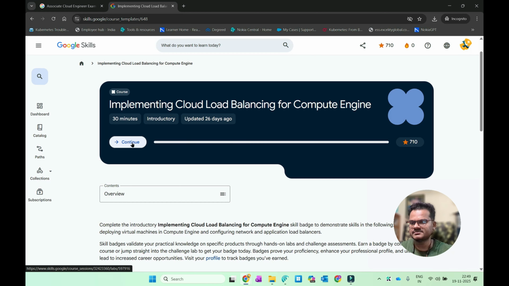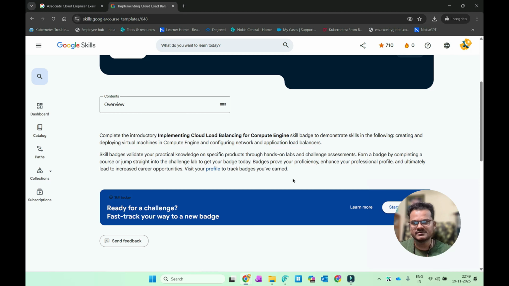Okay, before that, this is the overview of the lab. This is an absolutely introductory session on implementing cloud load balancing for Compute Engine, and the skill badge will be added to my account. Whoever is doing Google Skills trainings and hands-on lab sessions can follow this. They have to do this lab so that they can get the skill badge to go forward to the next step.